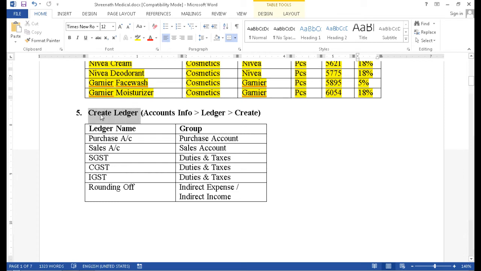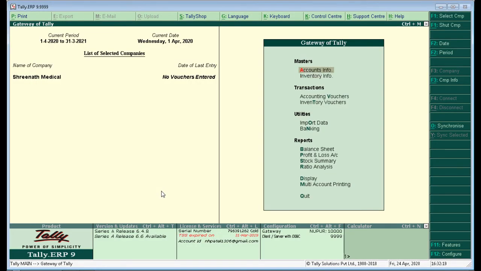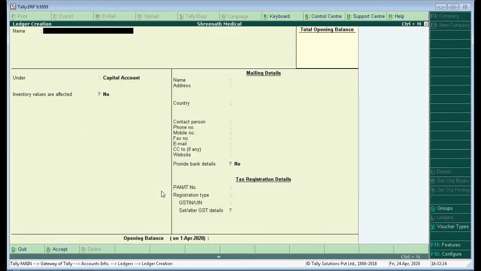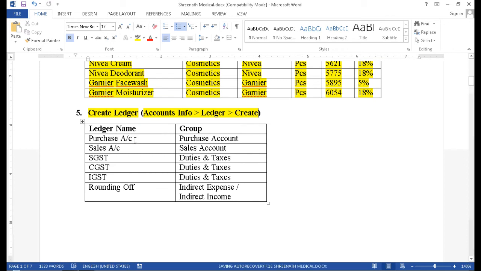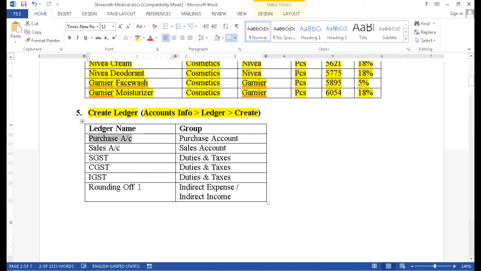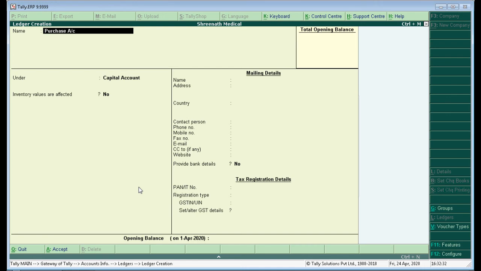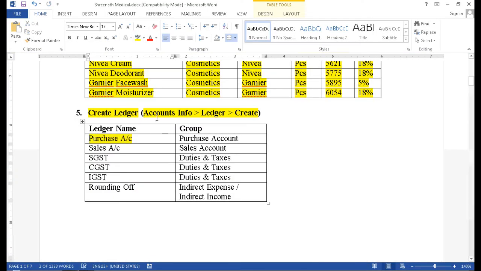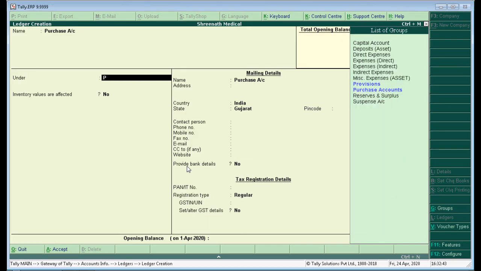Now we have certain ledgers which need to be created before we enter purchase and sales entries. To create a ledger, we follow this path: accounts info, ledger, and then create. So we come into Tally and go into accounts info, then ledger, and then create. Our first ledger is the purchase account, which we use in purchase entries. The ledger name can be anything, please note. But in the under field, we have to select the particular group which says purchase accounts. From the list, we select purchase accounts.